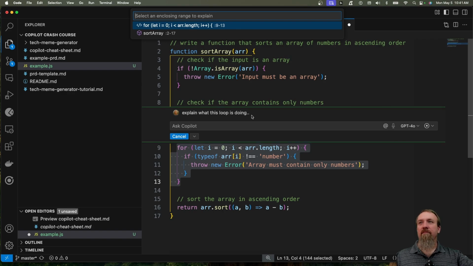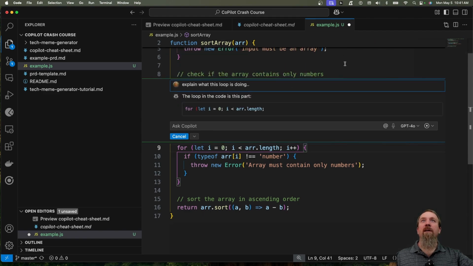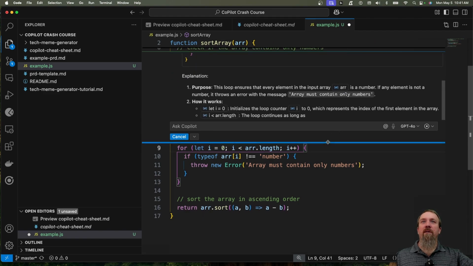It's thinking. It's thinking a long time. So I guess it's given us some commands up here to potentially try. Oh, there we go. And now we're getting our response.